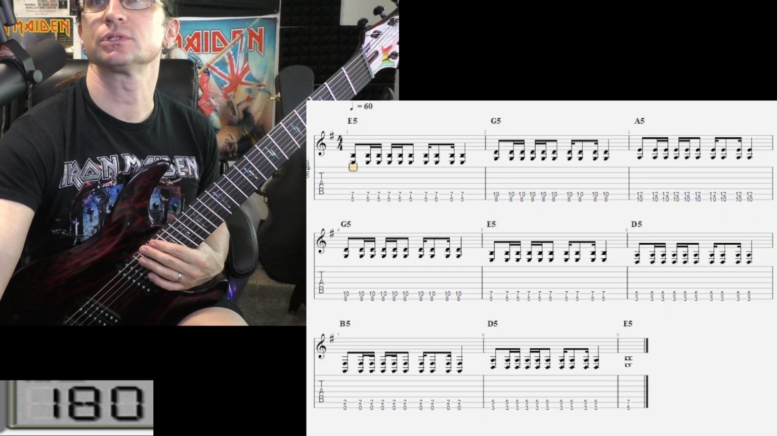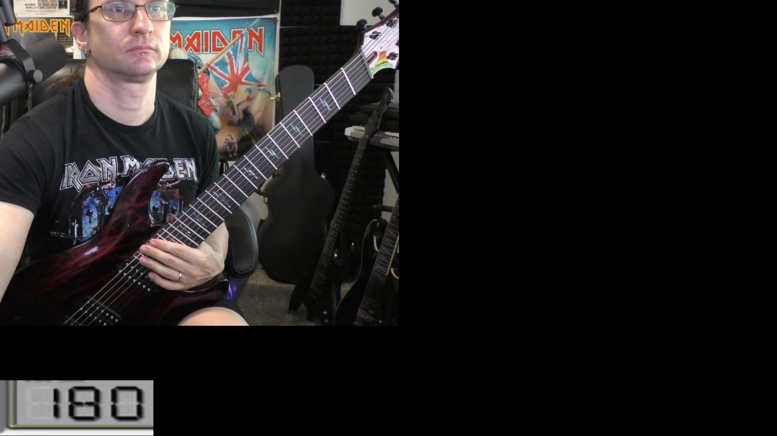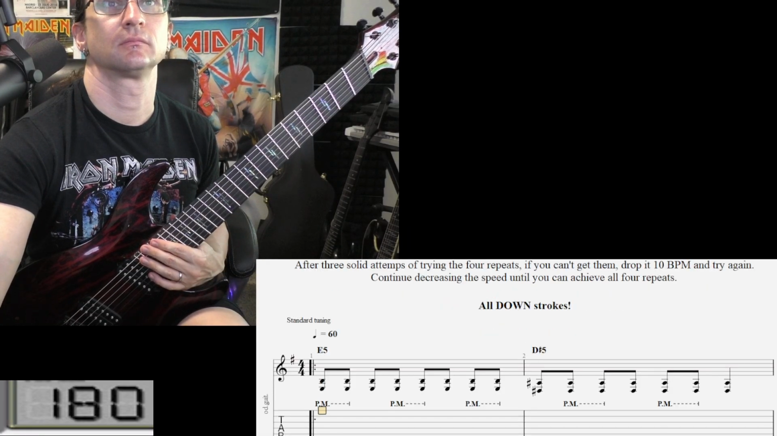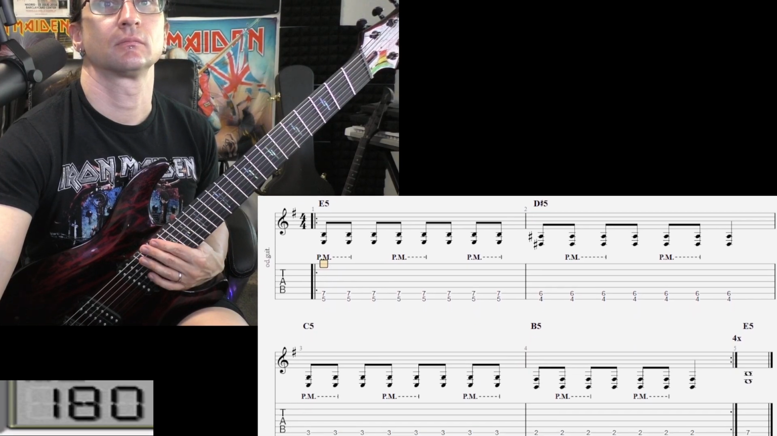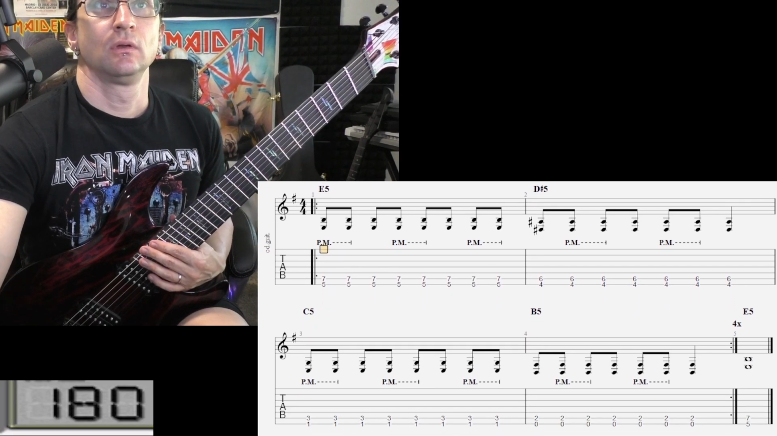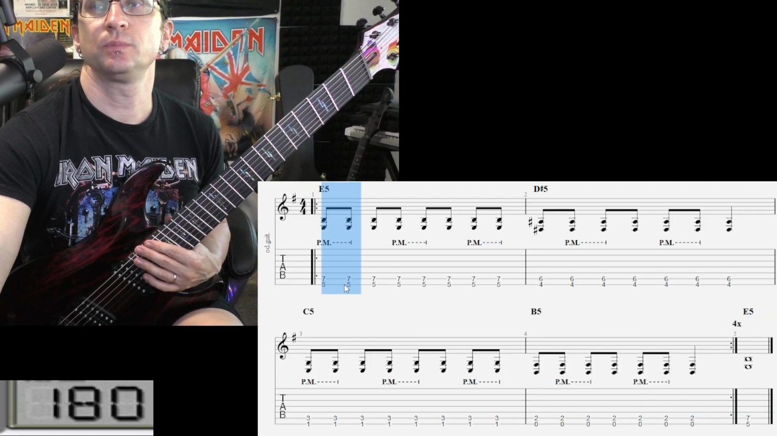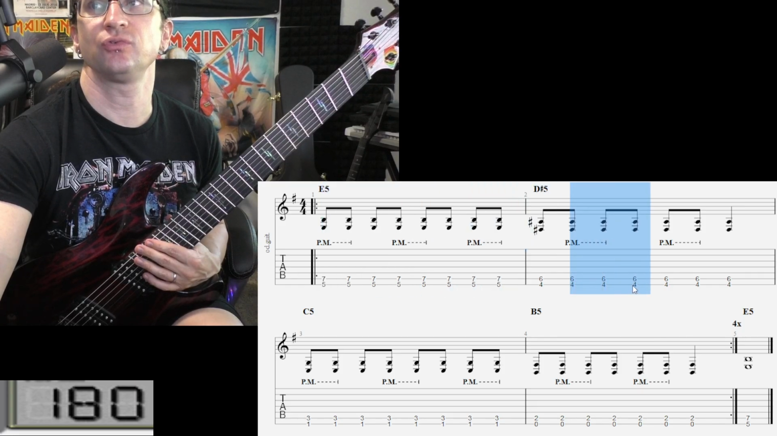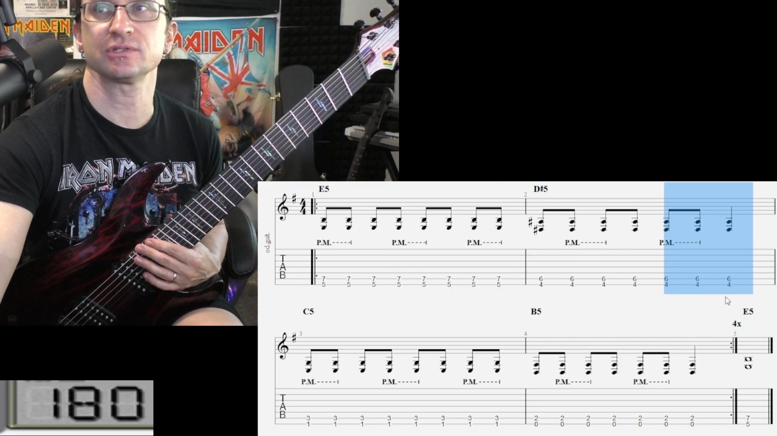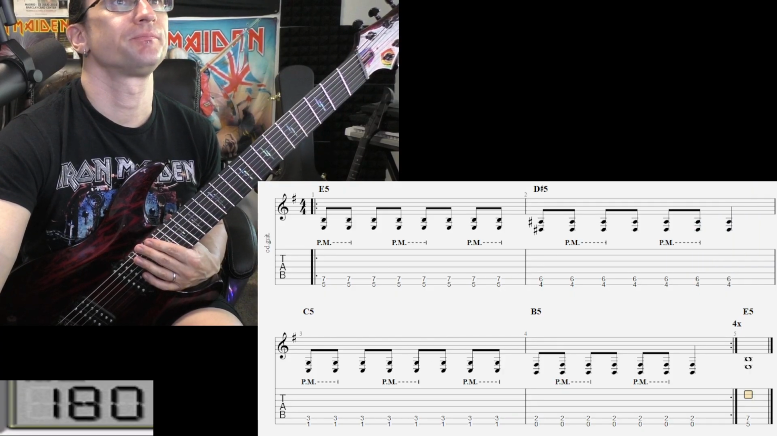All right, number 2, the palm mute accent pattern. So here, we're going to continue doing the 2 palm mutes, no palm mute, and that's going to happen 5 times, and we're going to be changing chords each bar.